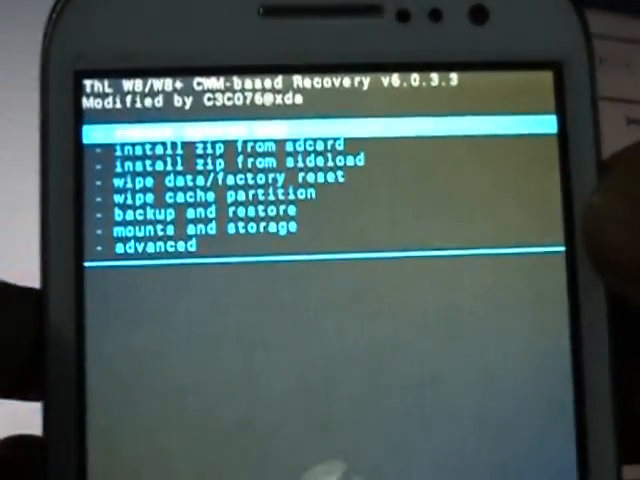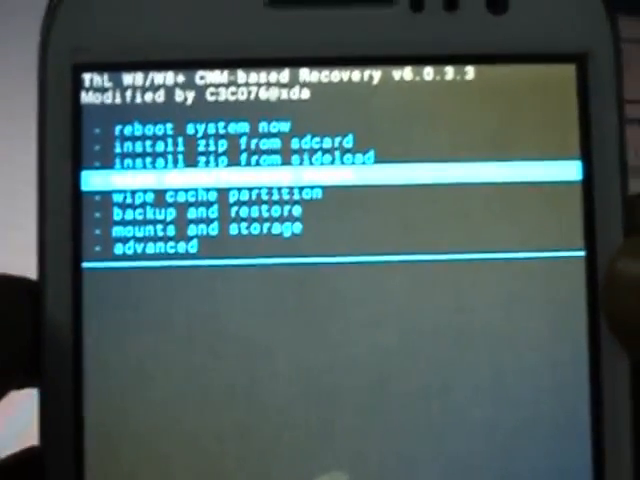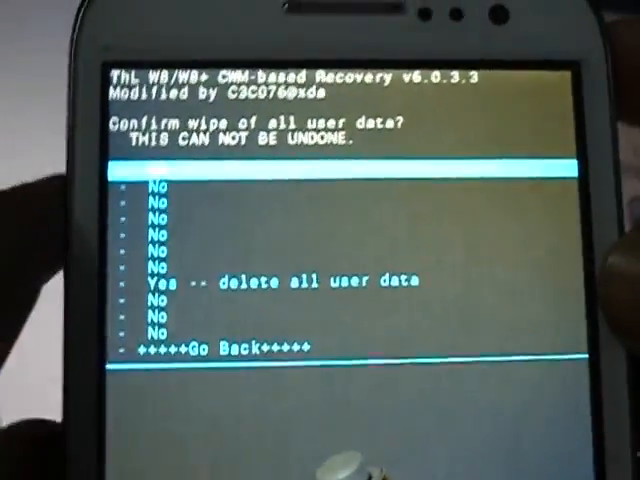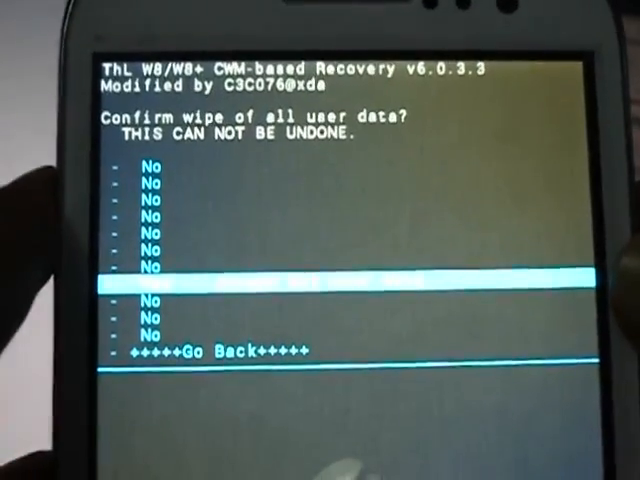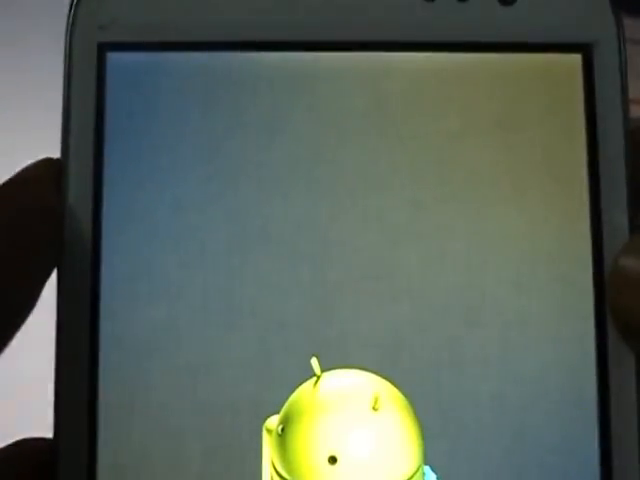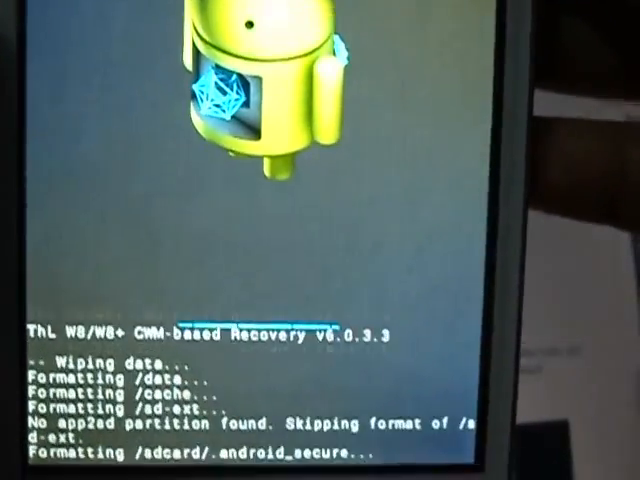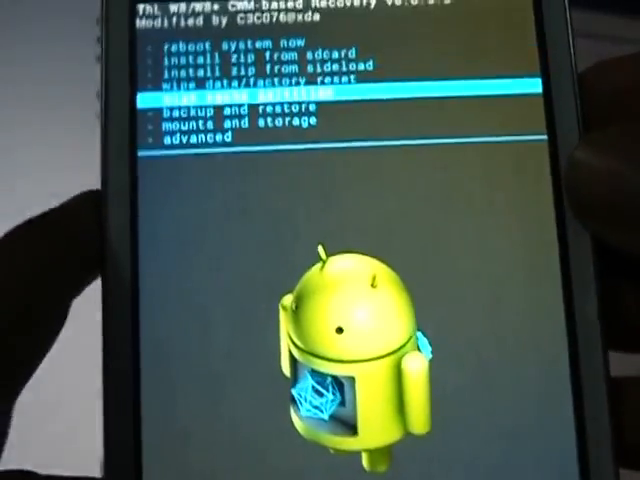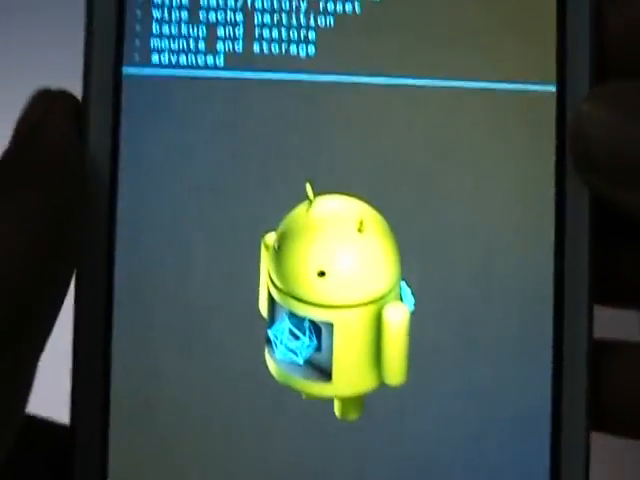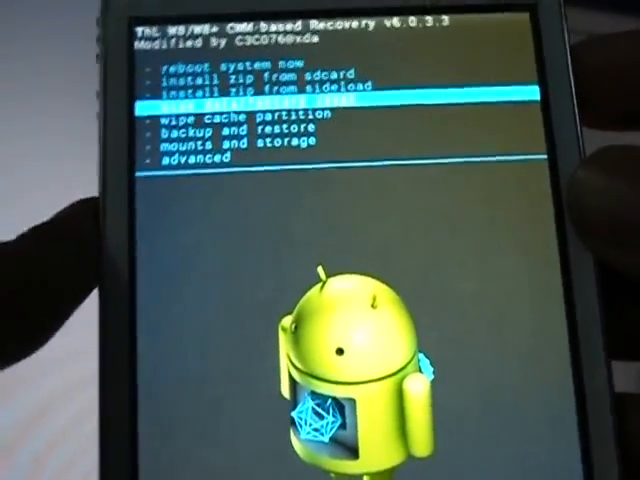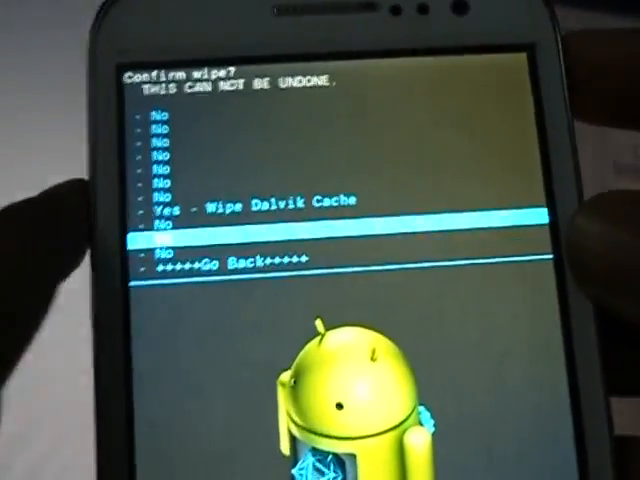So here, first of all, you have to wipe data. You can scroll the cursor up and down using the volume button and select using the power button. So we'll first select wipe data, then wipe cache. Then you need to go into advanced and wipe Dalvik cache.